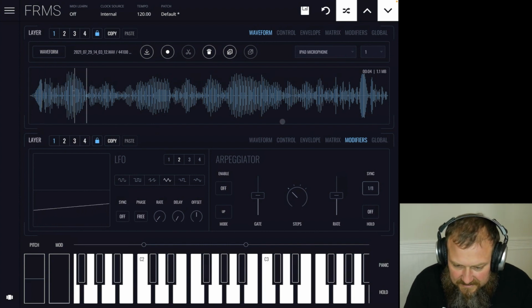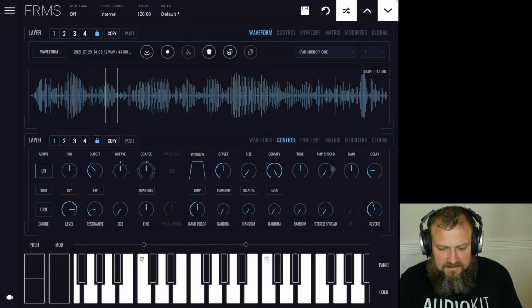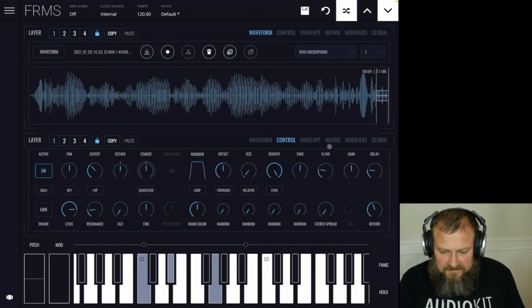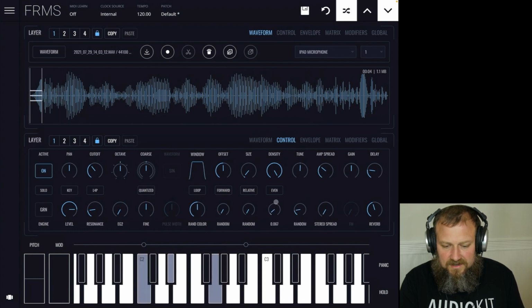Alright, so is there anything else? So you got your size, your offset, tune, you can spread the serial field out, and then each of the knobs down here you can kind of randomize a little bit. So if you wanted to randomize the density a little bit, you could.